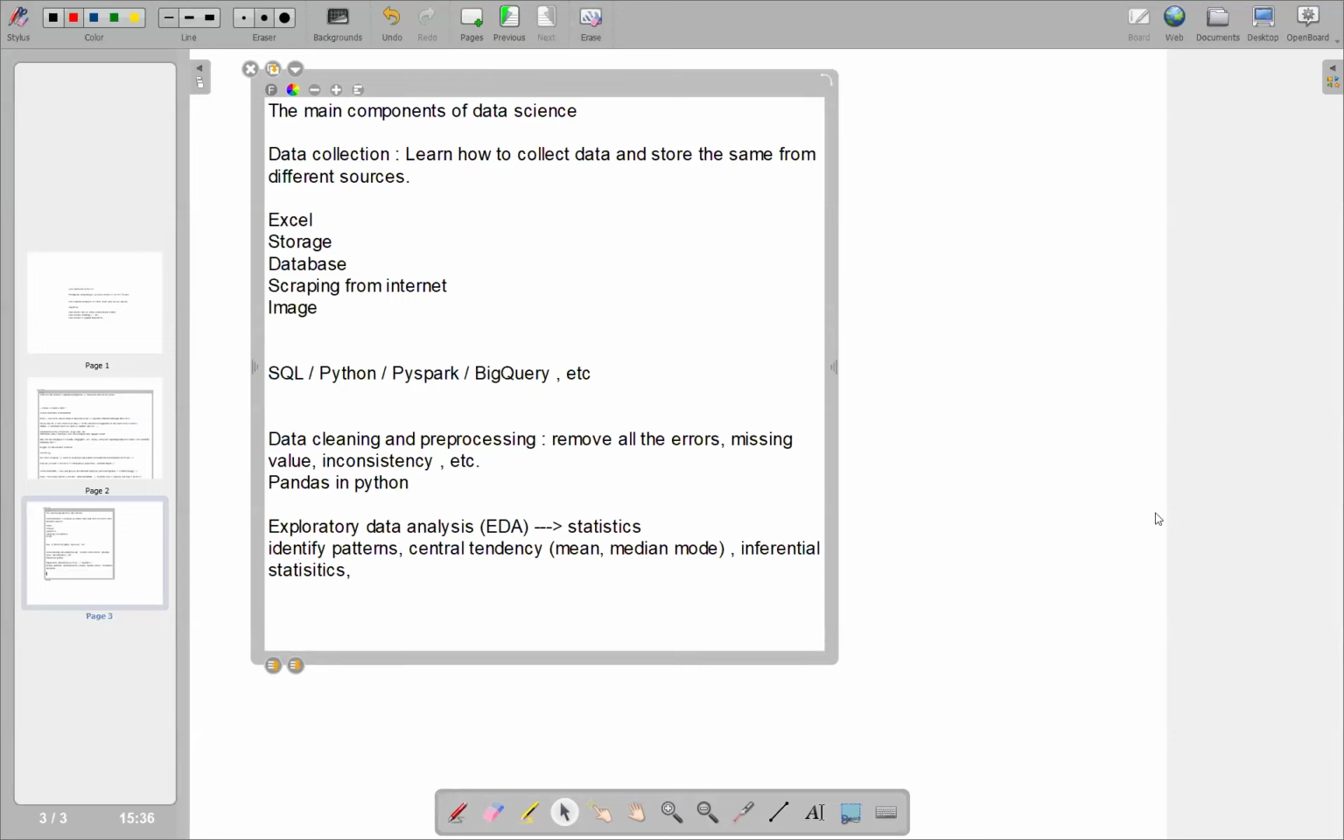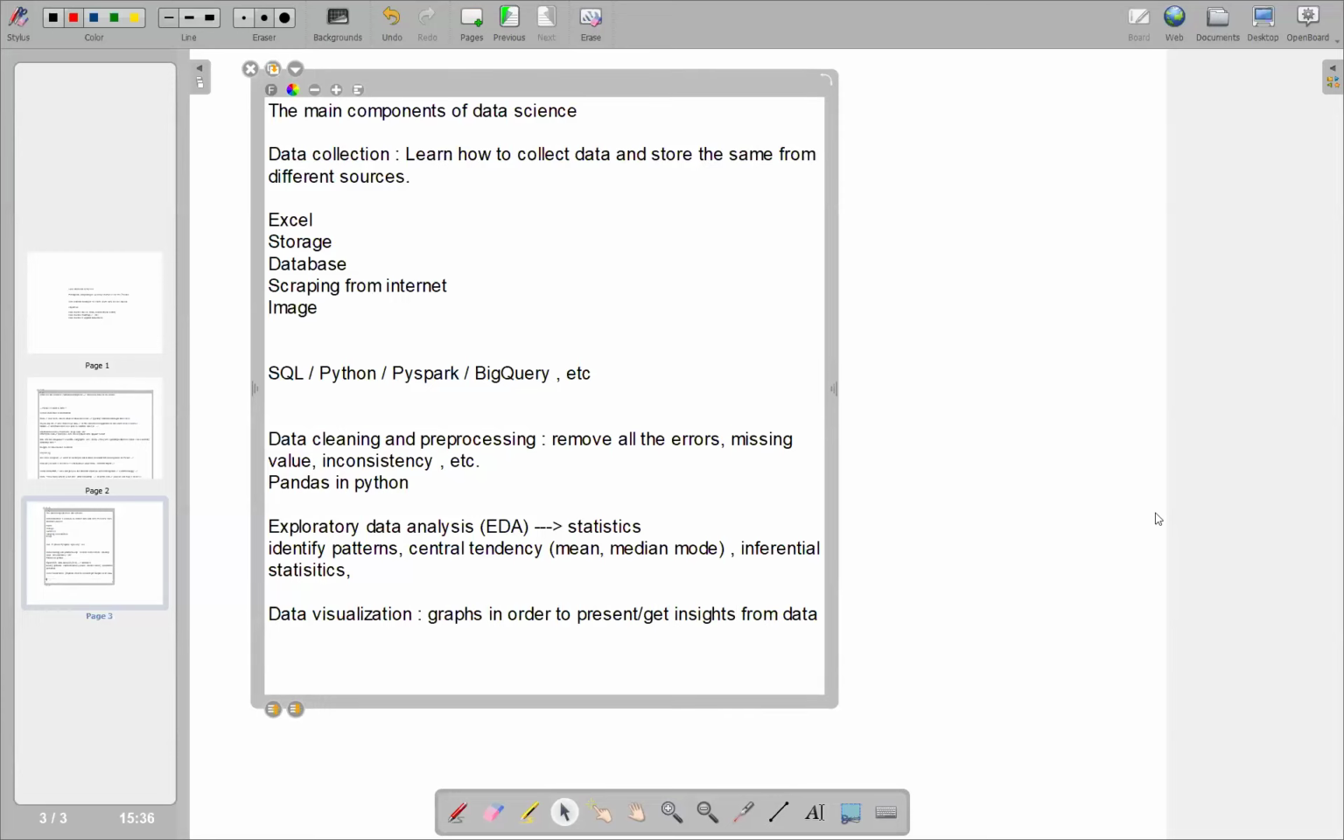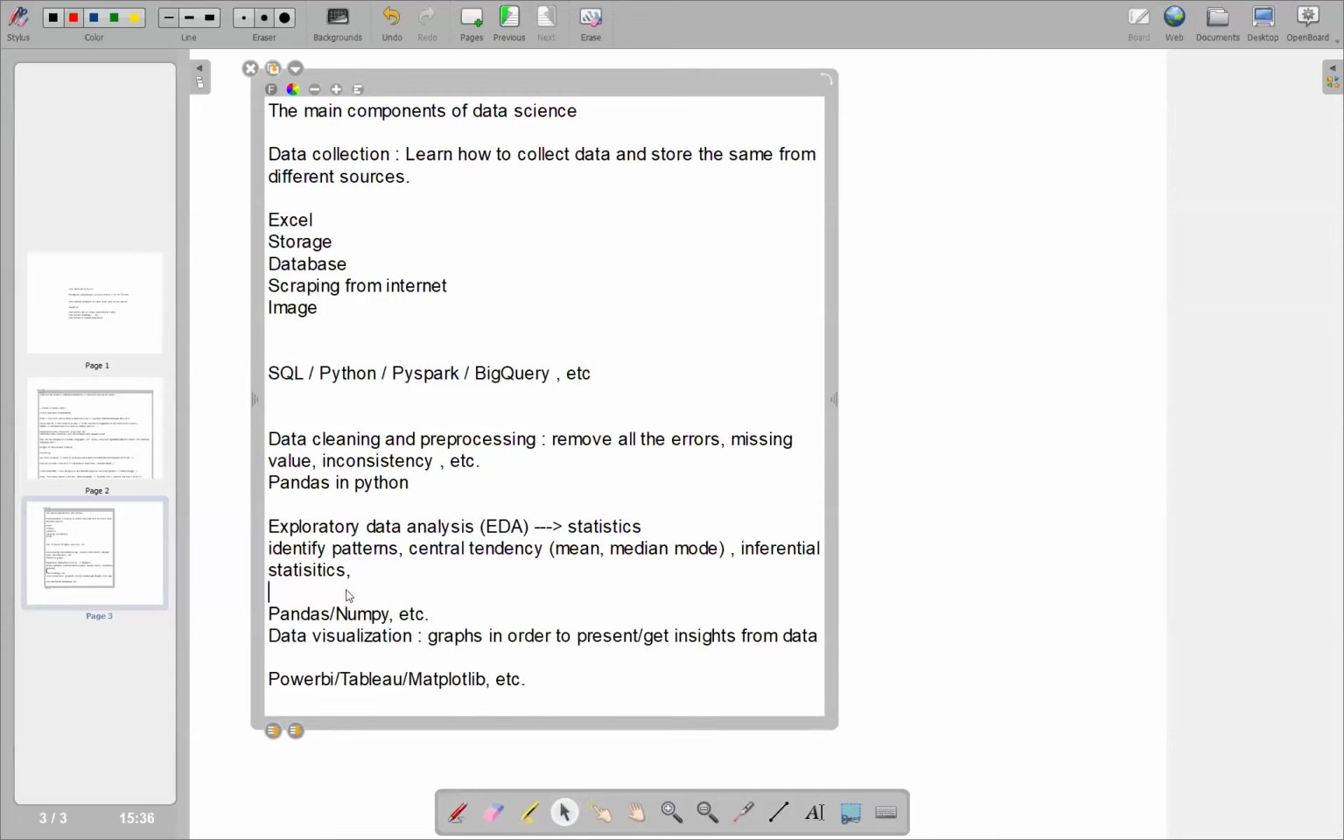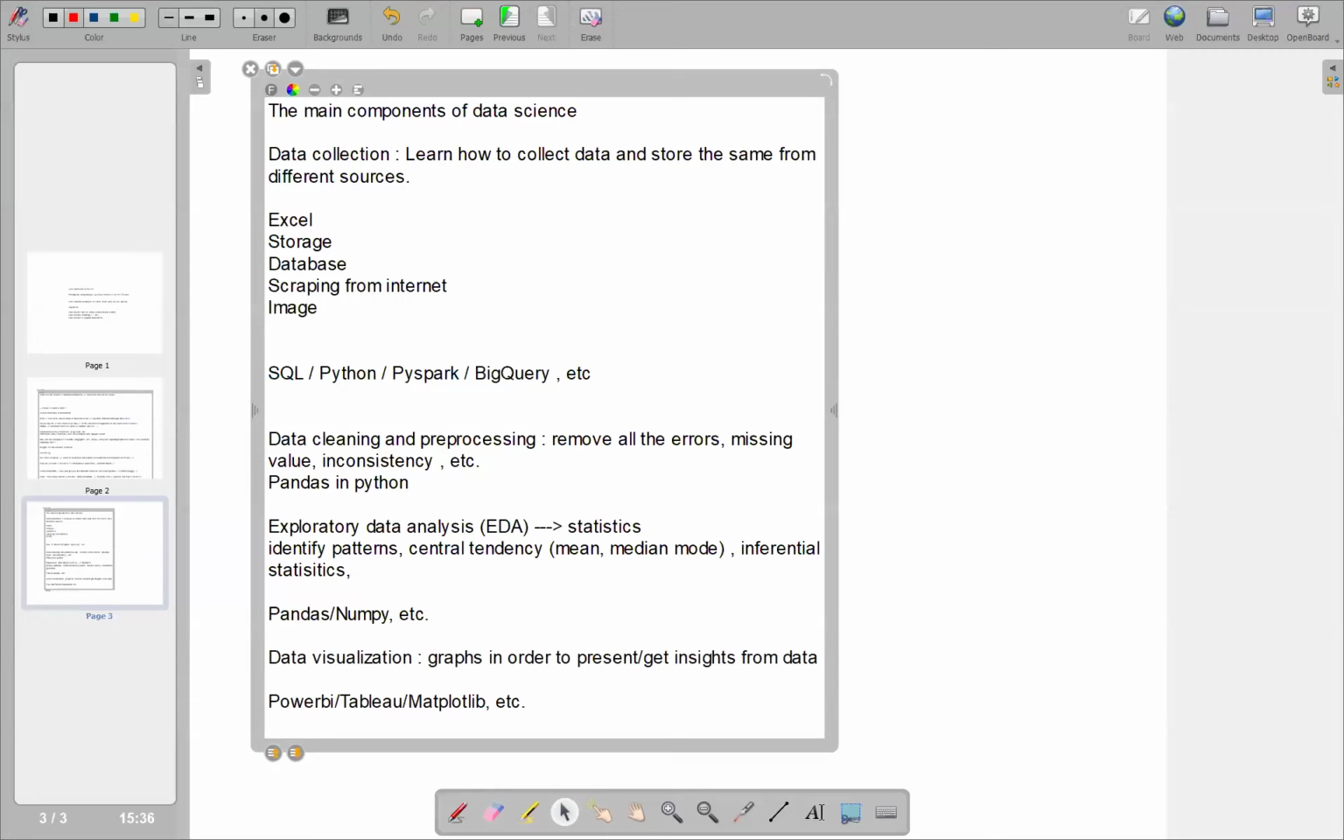EDA also includes something called data visualization. It is a part of EDA. I'm writing it separately. So here you will have to make graphs in order to get insights or present insights from your data. So there are different types of data, graphs, etc. Here the tools can be Power BI, it can be Tableau, it can be Matplotlib, right? Different visualization tools are there. Here it can be Pandas, it can be NumPy and other packages. Those who are following me, please raise your hand. Anyone has any doubts, please ask me.